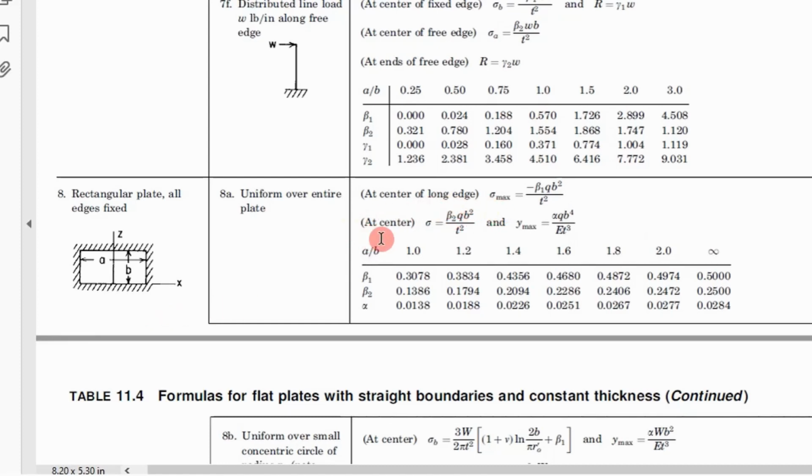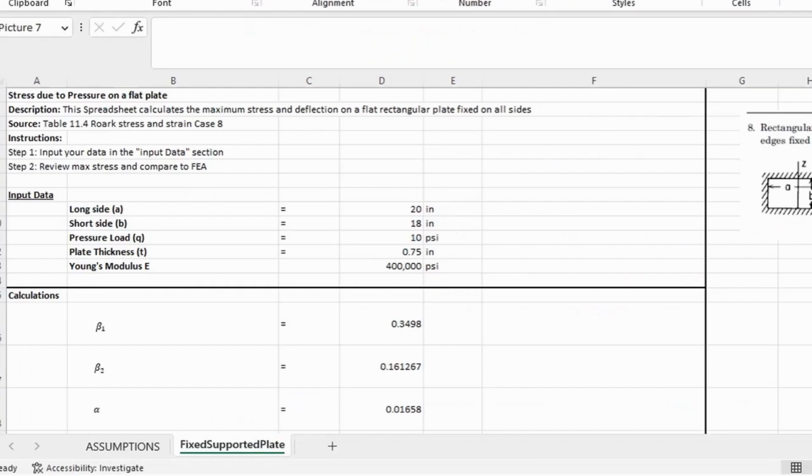These formulas here are real simple. You have your worst case stress occurring at the center of the longest edge, so if you look over here, it'd be right around here. Then you have your stress at the center, and your max deflection at the center. Then you have your a over b ratio, which is the ratio between your longest side and your short side. You determine that ratio, then interpolate to find your constants, beta 1, beta 2, and alpha, and plug them in here to find your answer. It's pretty simple. You'll have to do some interpolation, but let's go ahead and look at the Excel case here.